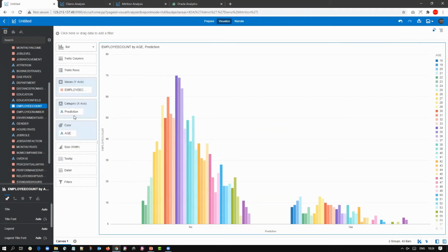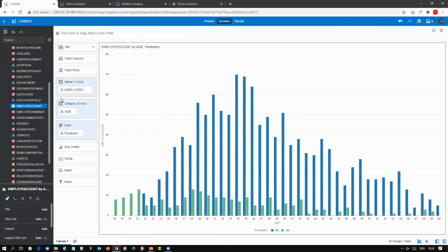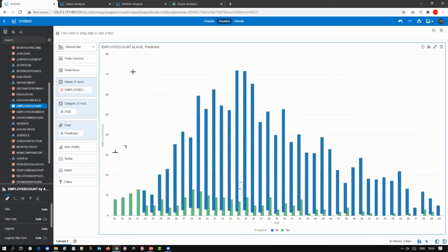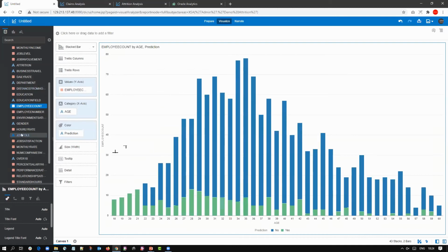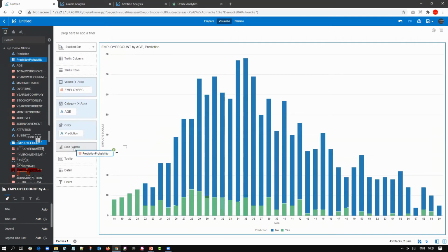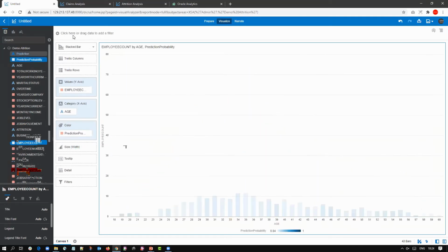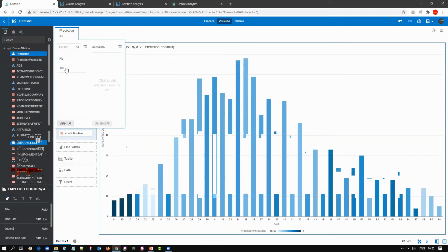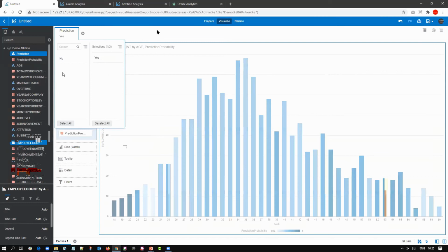Let's simply have this here. Okay, by age, the prediction for attrition versus the prediction for non-attrition, yes or no. I obviously can slice this. I can also show this by probability, right? So if I do prediction equals yes, so I'm going to put prediction as a filter. Now I will see which age is most likely to attrit.